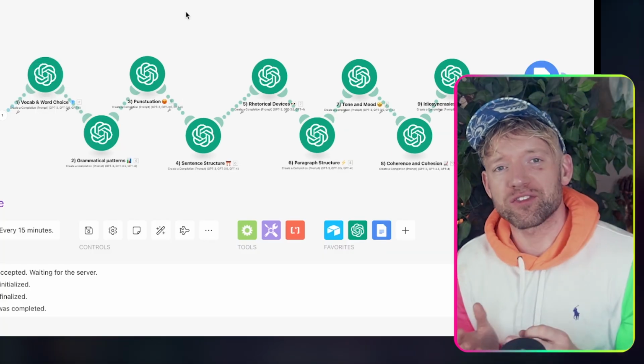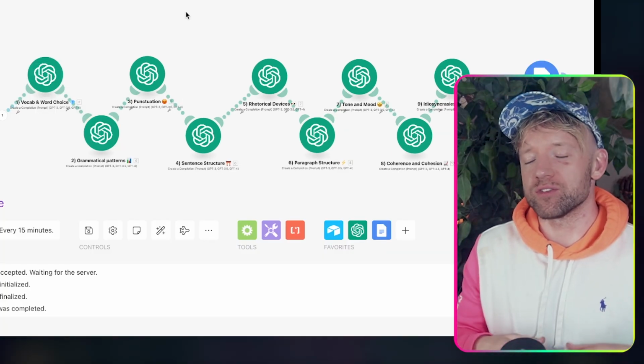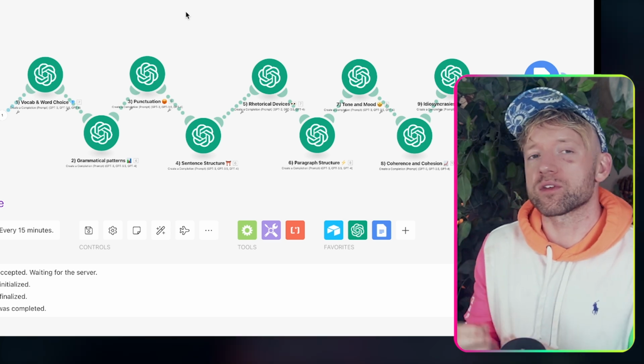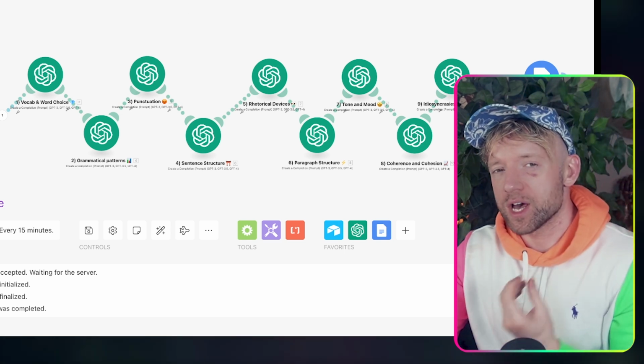To start off, we're going to run this scenario. I've set it up in such a way that you can use it for as many different people as you want to. So if you want to turn this into a business or monetize it, we're able to do that.